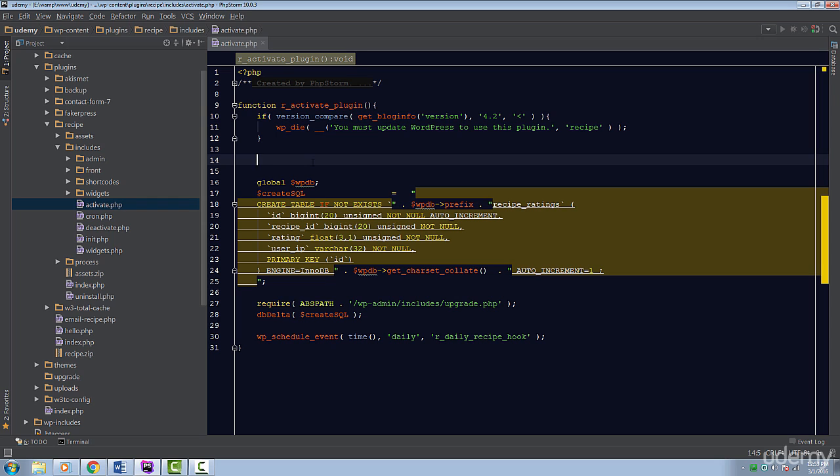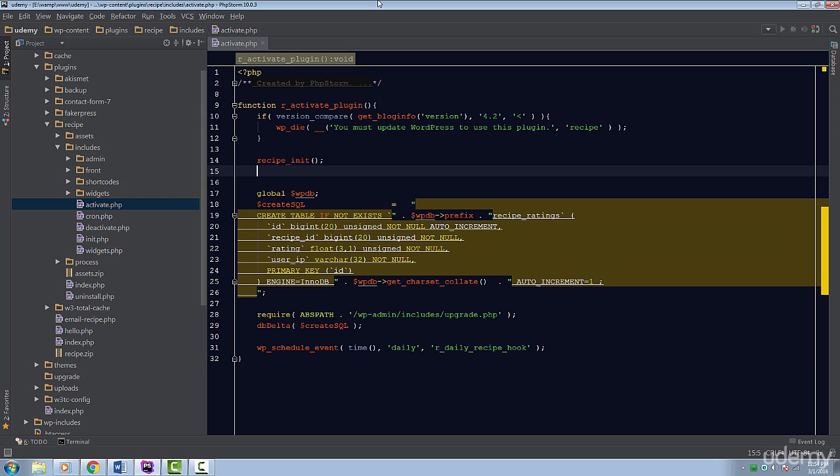We can flush the rules ourselves programmatically. There are only two steps we need to take. The first step is to register the custom post type. Despite this being done in the init function, WordPress won't run the init function inside the activation function, so we have to call this function manually. We previously named this recipe_init, which contains the registration of our post type. We have to register it as it contains the URL rewrite.